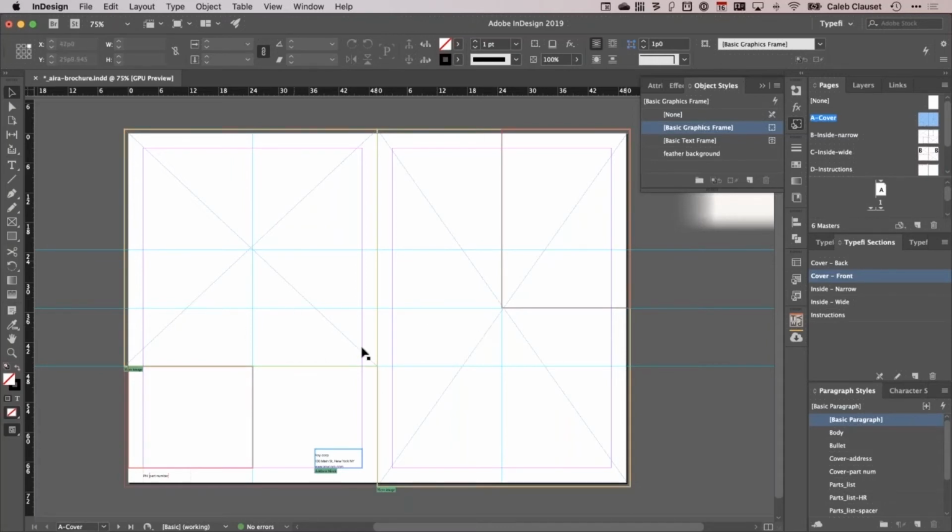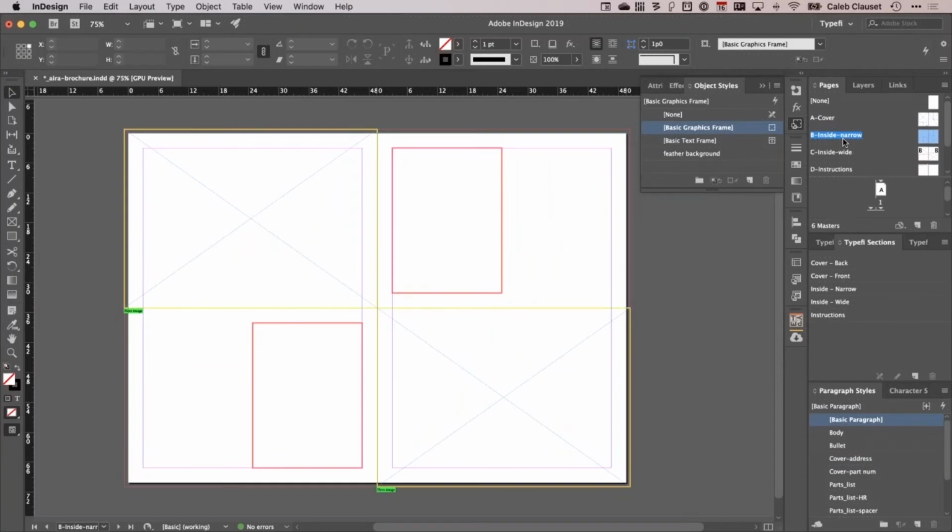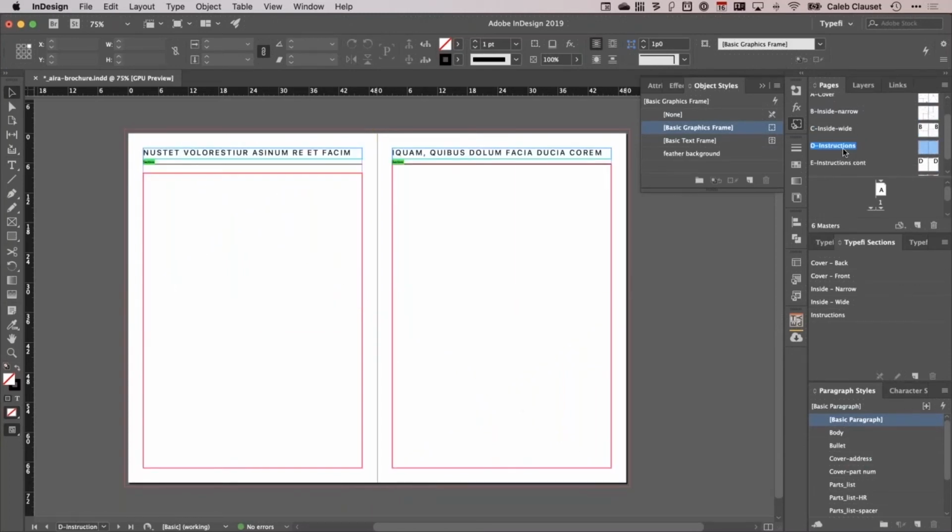So we have our hero images for the front and back cover. We've got a main story frame where I want that content block, but we want to pull the address block out over in this bottom right-hand corner. We have different layouts we're using for the interior pages. We have an inside narrow page and an inside wide page. And then we have our side-by-side instructions. And if the instructions happen to run to more than 2 pages, they can overflow into a continued page.